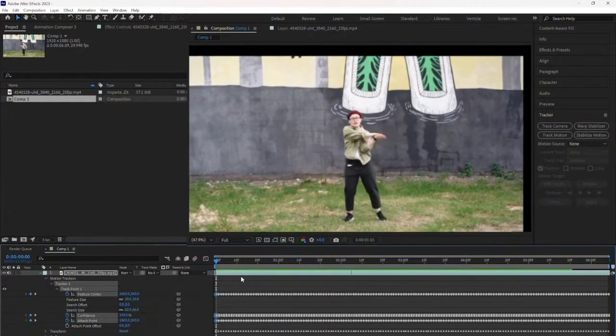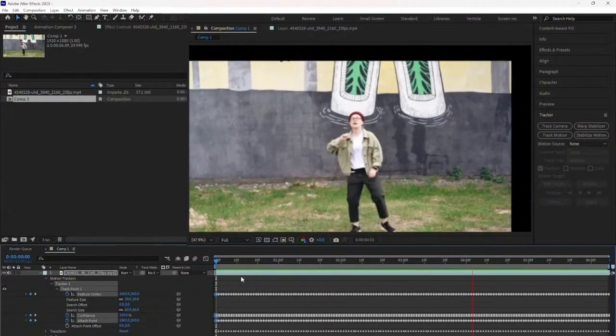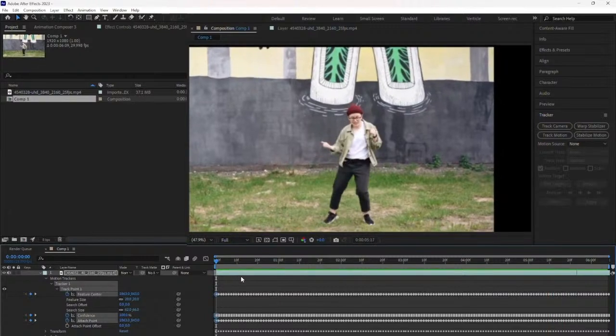When you play back the video, you'll see the subject stays in the middle of the frame. However, you'll likely notice black bars around the edges of the video. These appear because the stabilization shifts the entire frame, cutting off some parts of the video.